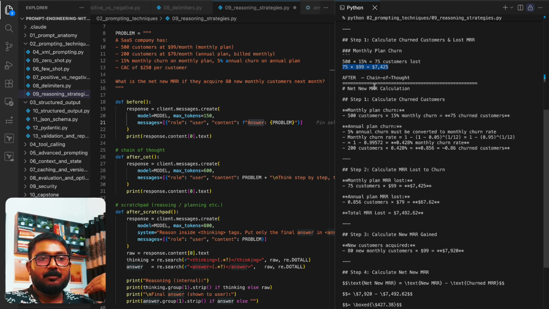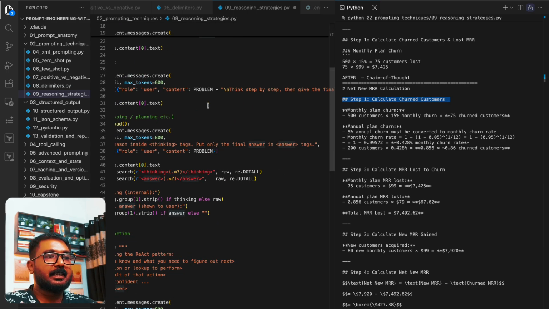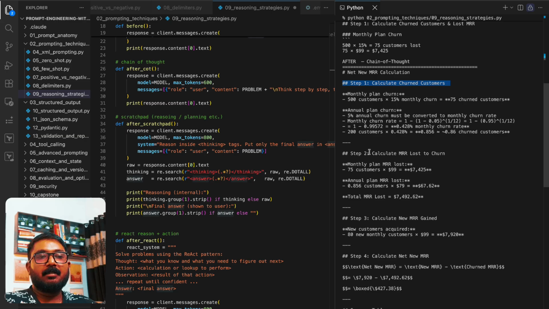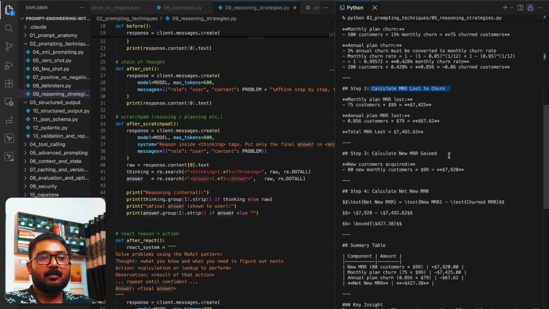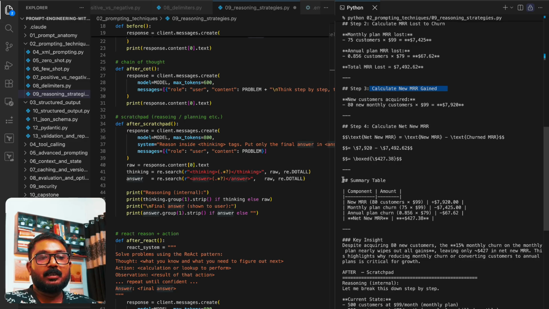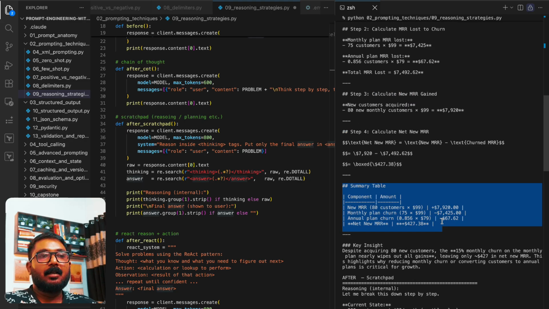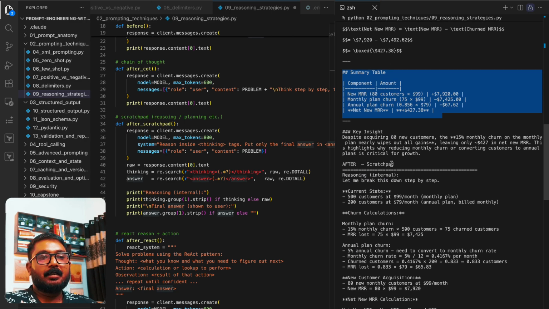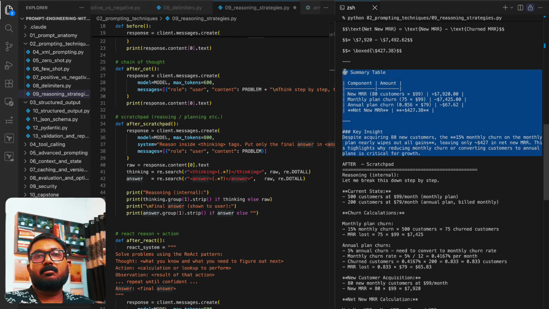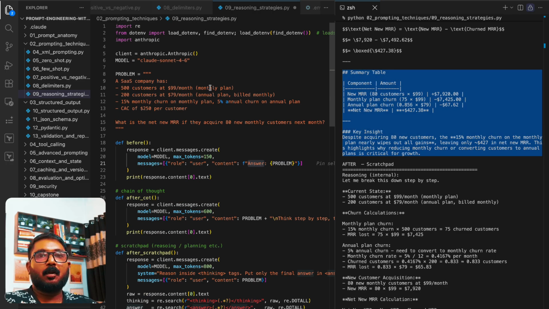Then chain of thought comes in, right? Then it's step one, calculate churn customer. That is the first thing that the chain of thought is trying to do. Calculate the churn customer. Then calculate MRR lost to churn, right? Calculate new MRR gained, right? And then it's trying to produce the output. That is happening with chain of thoughts, right? And this is kind of a key insight that it's trying to tell about your question, about the problem statement.